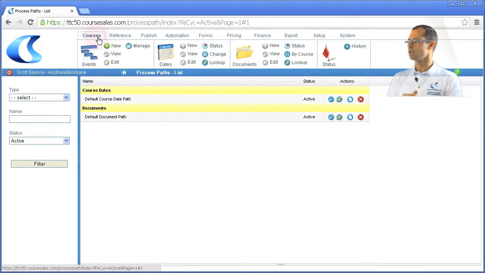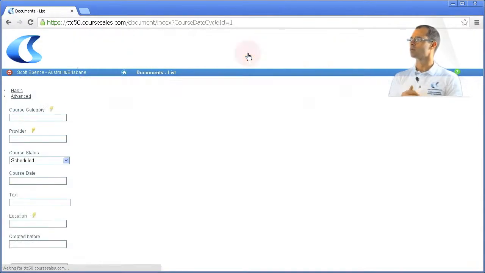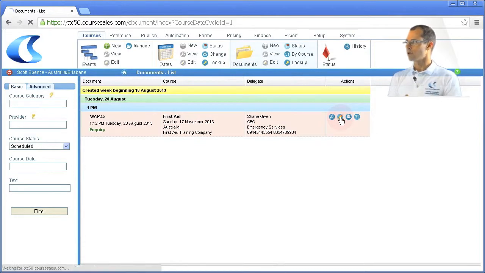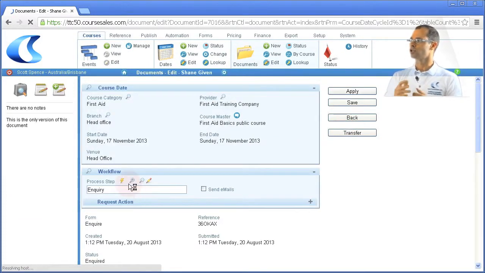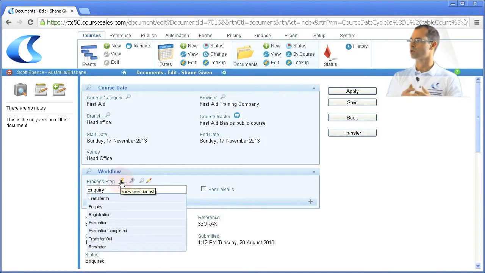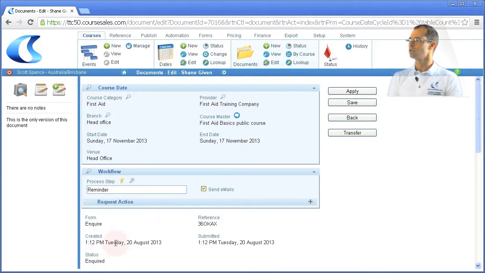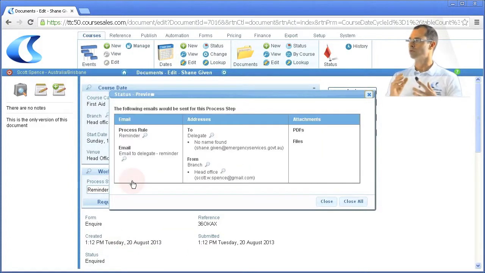So now we're going to look at testing it by looking at the preview. So go into a document, edit the document and choose the process step that we've just created, namely reminder. There it is down the bottom there. And we're going to have a look at the preview, and there we can see all the right information in their process, the email, who it's going to, etc.